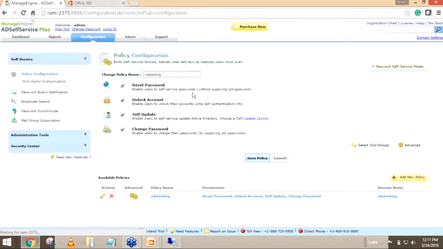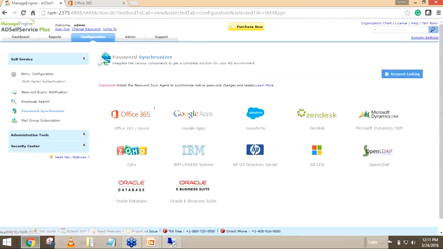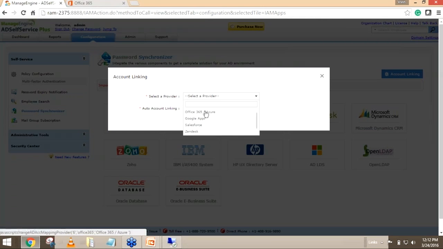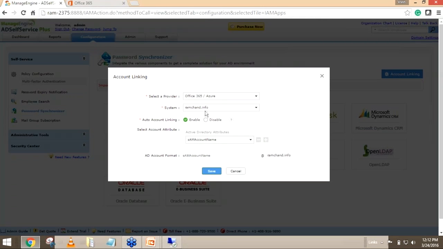Well, the answer is I'm heading on to password synchronizer and it's here, the account linking button. Yes, by default, whenever you enable any application for password sync, the default account linking option is auto account linking. Yes, and automatically the SAM account name of the user will be linked to his customized domain name in Office 365. So hence it was raja@ramchand.info, and that's how the user was automatically linked to his Office 365 account.